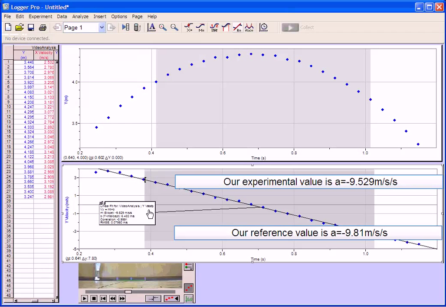And the nice thing is we actually did this with a real video of a real person shooting a real basketball to show that it's actually a fairly constant acceleration for both the up and the down motion of the basketball. So that brings us to the end of the tutorial.